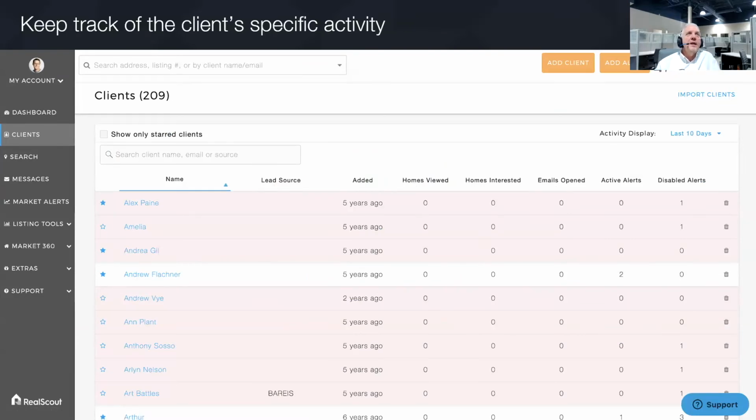Okay, you can keep track of your client's specific activity by using the clients tab, opening them up, and you can see how many active alerts they have, how many homes they've flagged as interested, how many homes they've viewed.